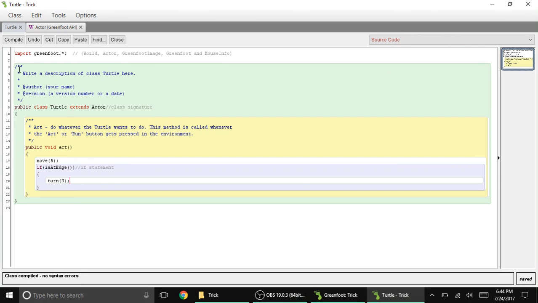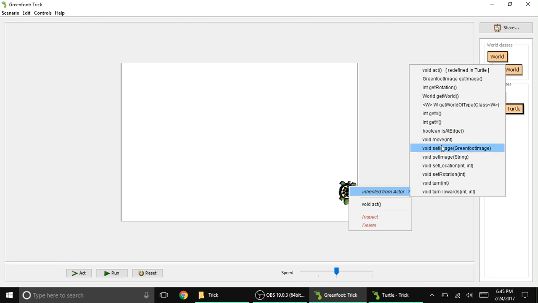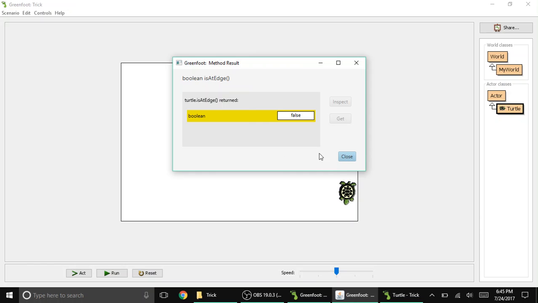So now I think we're ready to compile, and if you notice, it's already being compiled automatically. But to make sure, let's click compile again. Okay, and I think it's now ready to run. And again, our turtle is here, and we'll try to run the program and observe what happened to our turtle. As it reaches the edge of the screen, it will test whether it is at the edge or not. So let's try to invoke or call the is at edge. Let's test it if it works. So right click on that turtle, inherited from actor. Let's see, is at edge. So let's select. What do you think is the value that we will get here? I hope your answer is false, and it is false. So it is not currently at the edge of the screen.